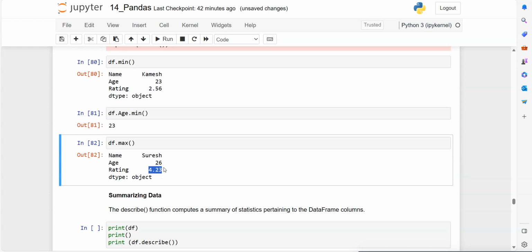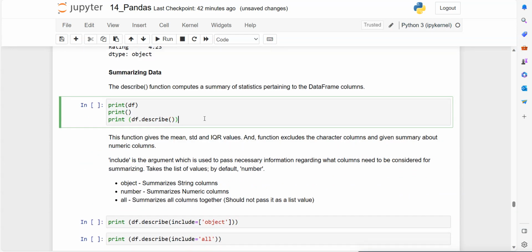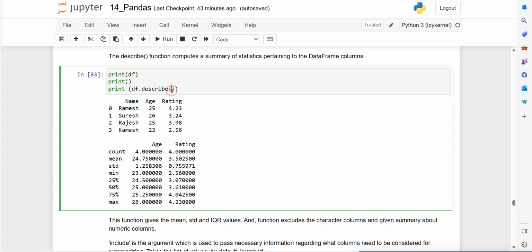Maximum rating is 4.23. And then this describe method is very popular. The single function is enough to have descriptive statistics. It applies measures like count, which means number of rows, mean, average value, standard deviation, minimum value, 25 percentile age value, 50 percentile age value, 75 percentile age value, and maximum. Similarly, the same can be applied on rating. And by default, this function will give the descriptive statistics for numerical columns. As you can observe here, name is not there in the list.